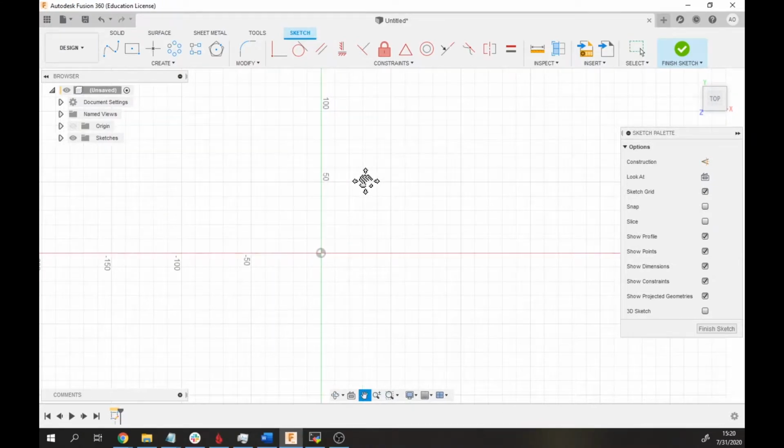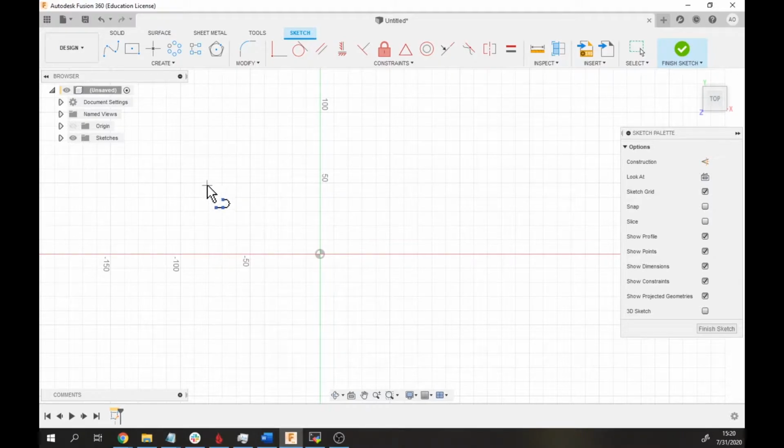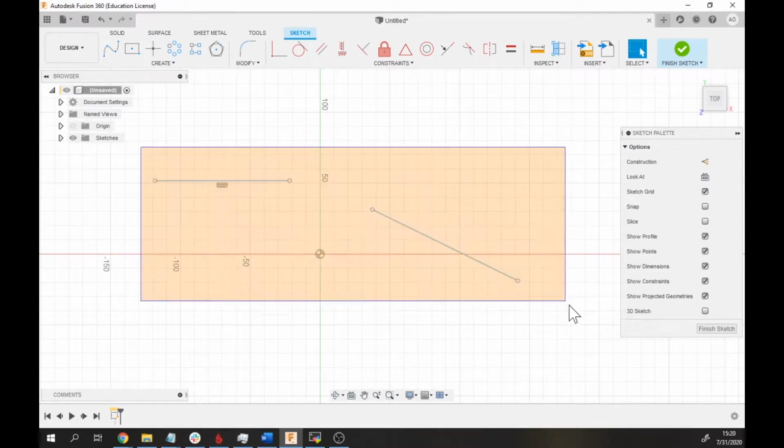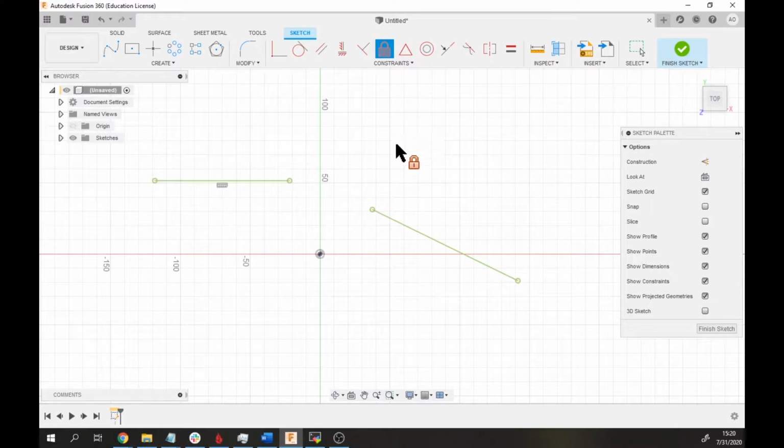So we'll start out with the Curvature Tool. What I'm going to do is just draw one line here that snaps horizontal and then one line at a bit of an angle here. And then I'm going to select both of those and fix them in place.